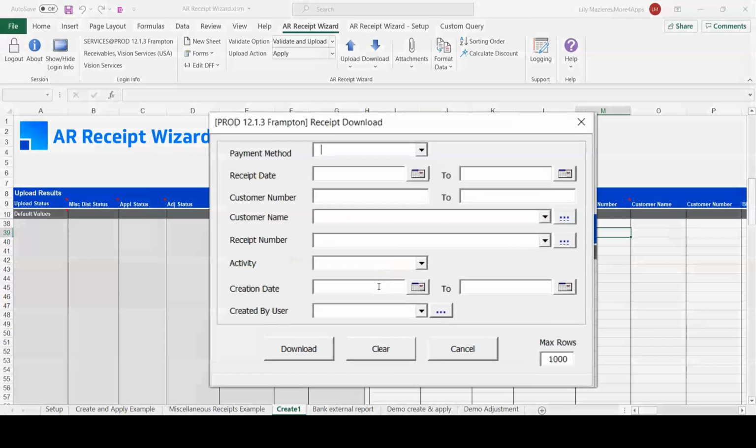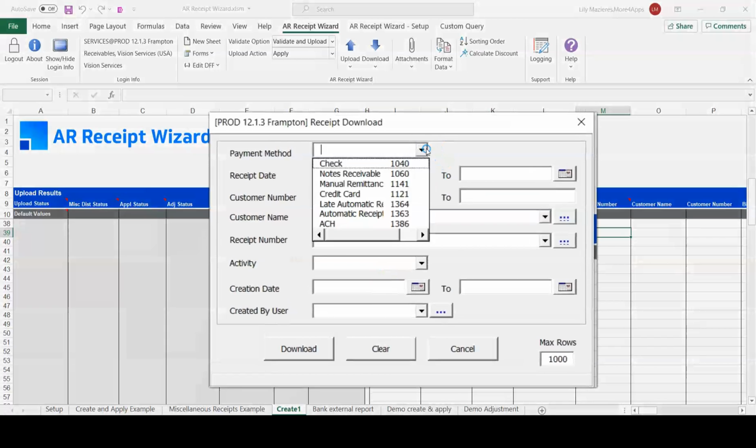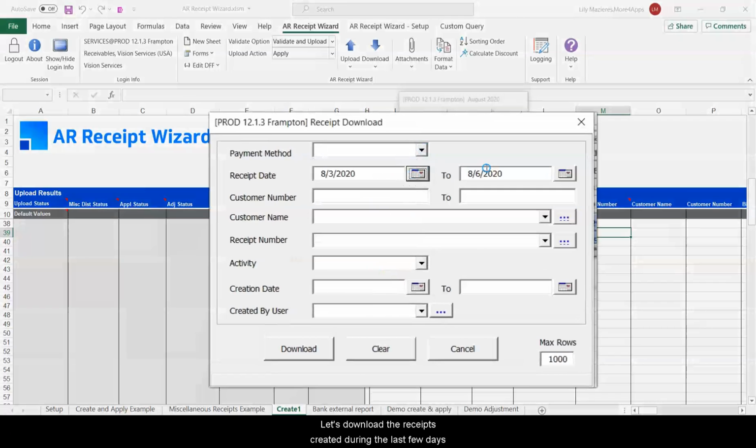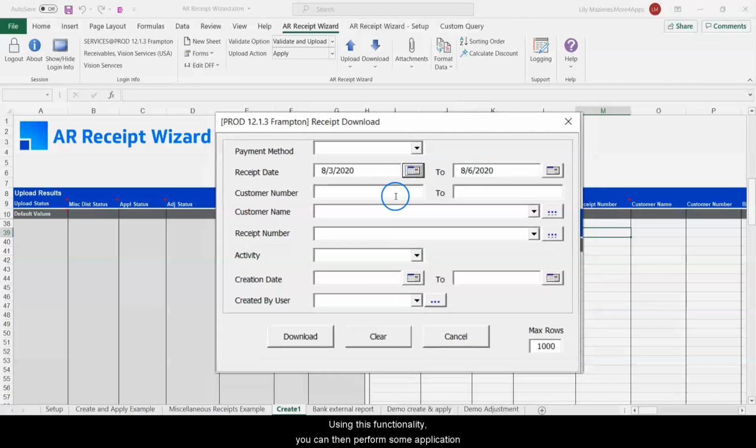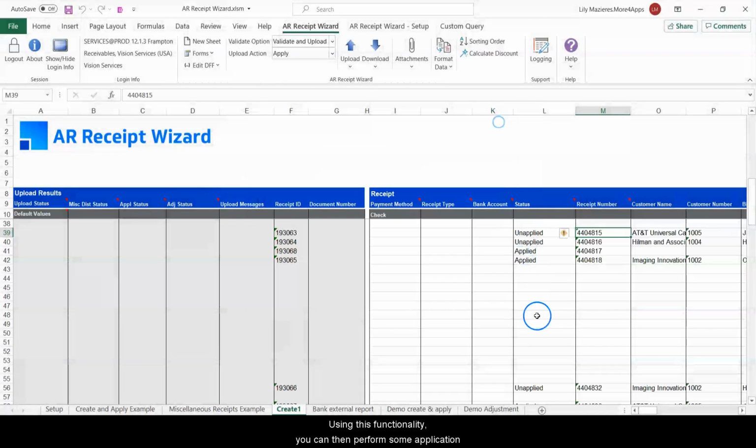Multiple criteria are available here. Let's download the receipts created during the last few days. Using this functionality, you can then perform some application on existing receipts or an unapplication.